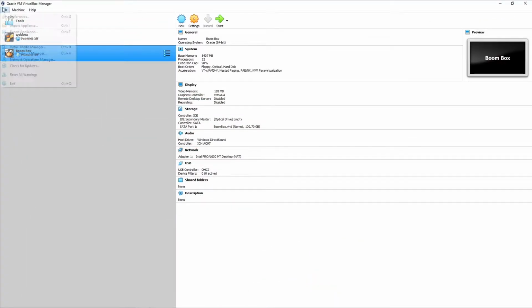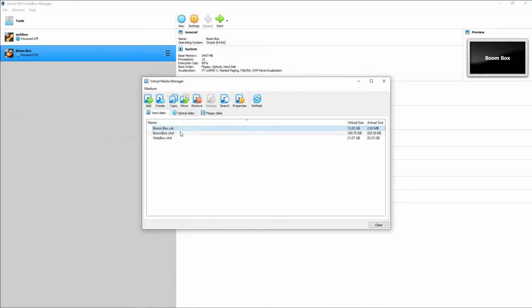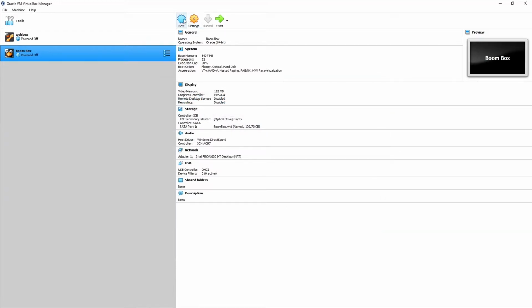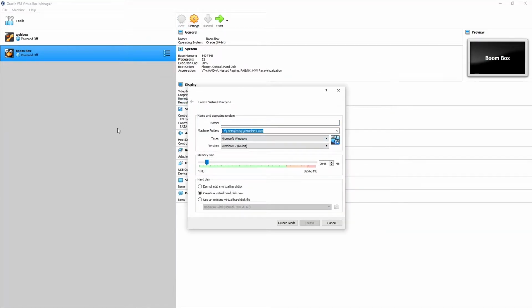Once you've downloaded the ISO file, we'll need to come over here to our VirtualBox manager, our virtual media manager, optical disks, and add your optical disk to this list. Once we've done that, we're going to create a new virtual machine. And we'll give it a name. We'll just call it test. Set the type to Linux and the version to Ubuntu 64-bit.